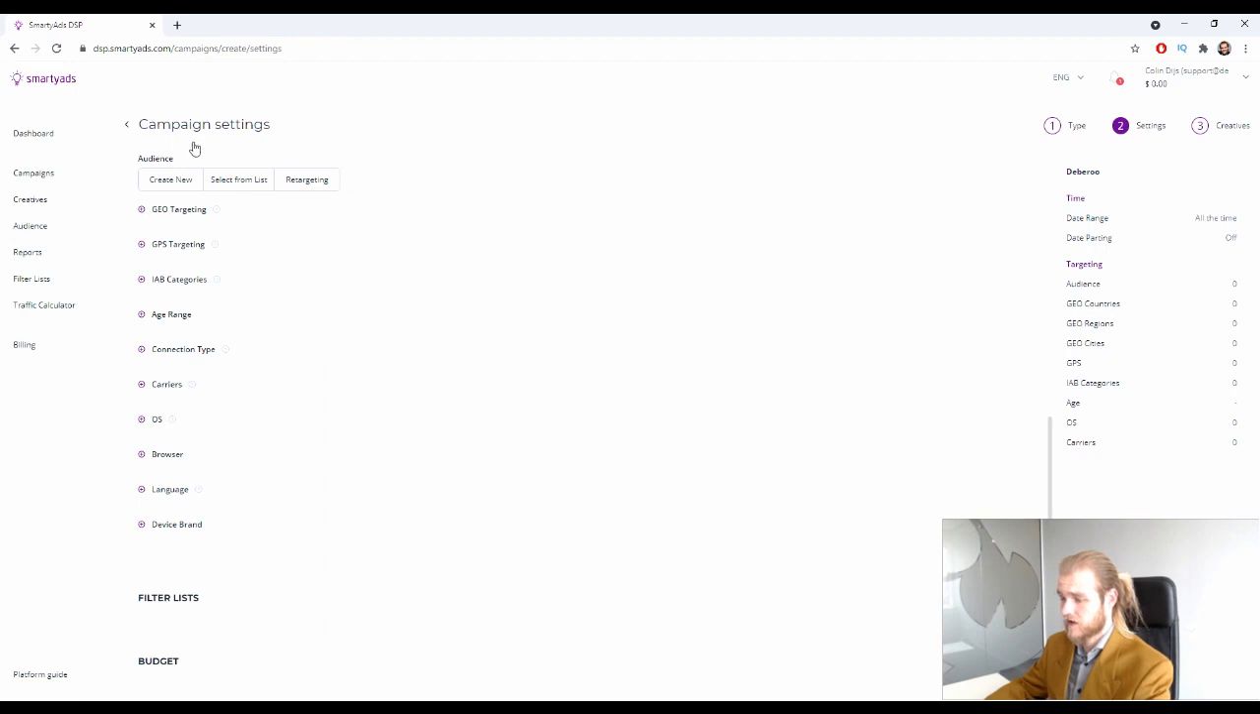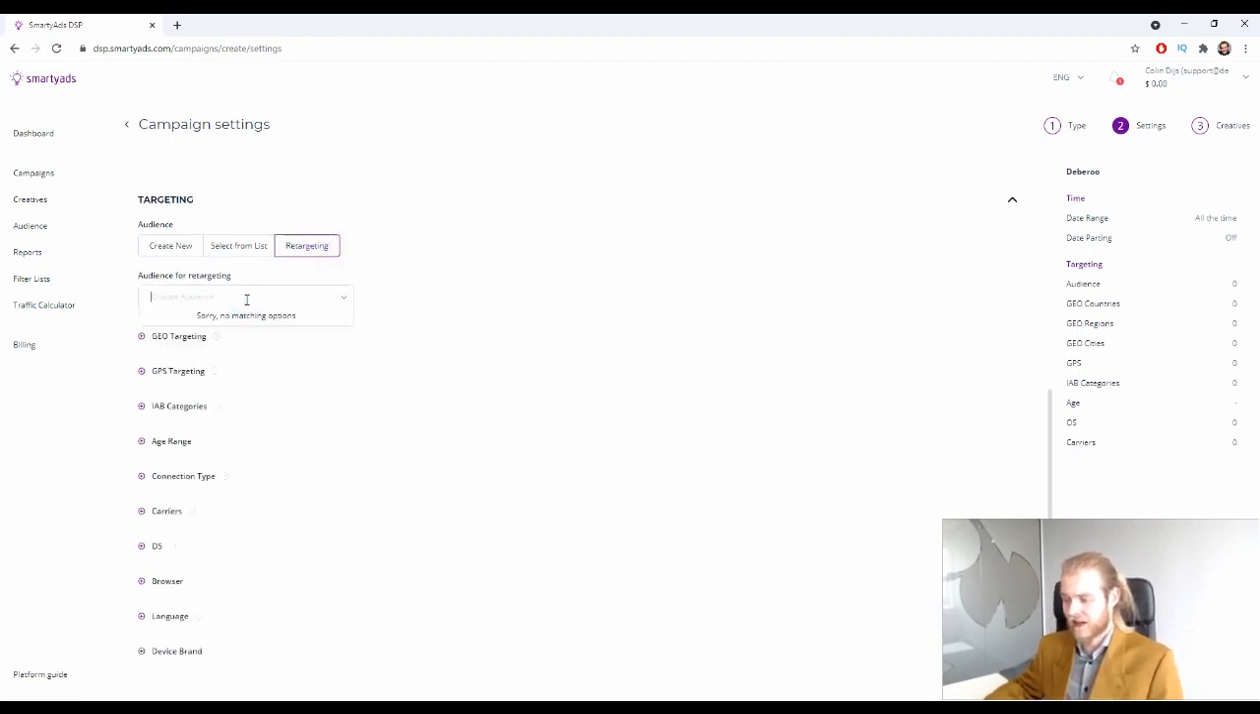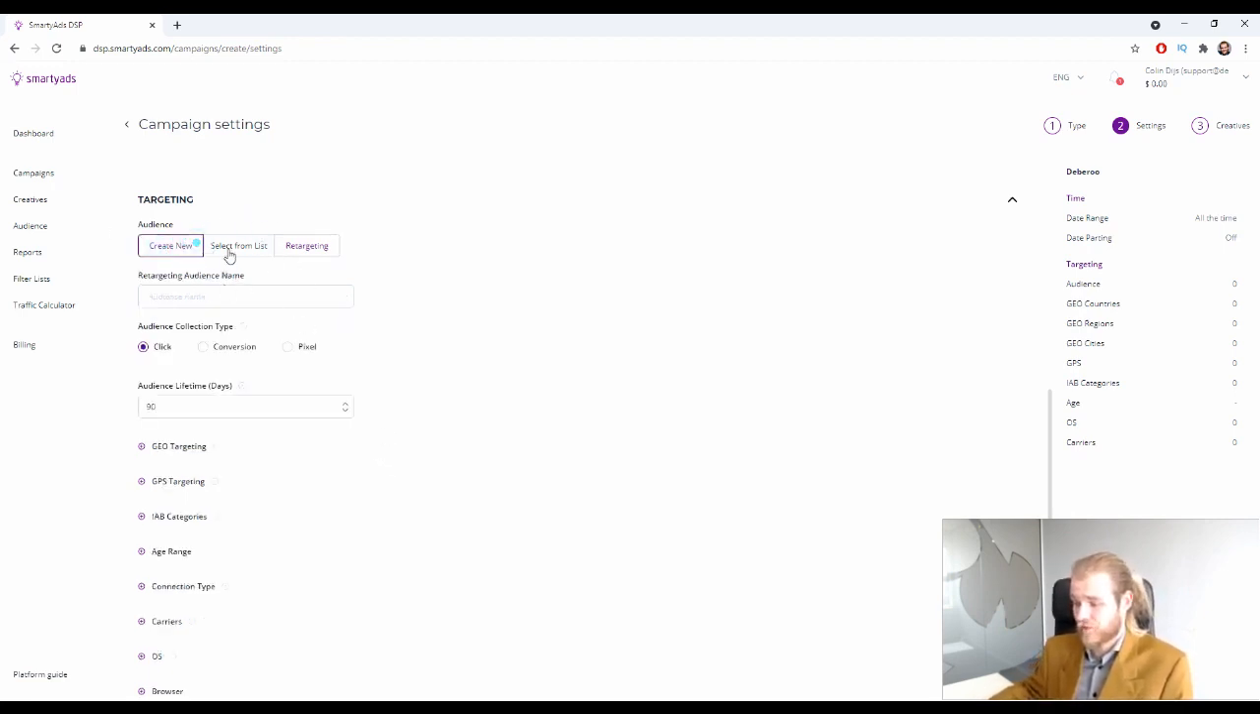Next up is the targeting. All right. So we can create an audience, we can select an audience from a list if we have saved it, or we can do some retargeting a specific audience, but we don't have any audiences. So we're going to press on create new. And we got to give our audience a name. So let's say Deberoo audience.